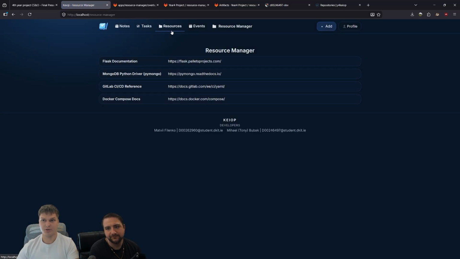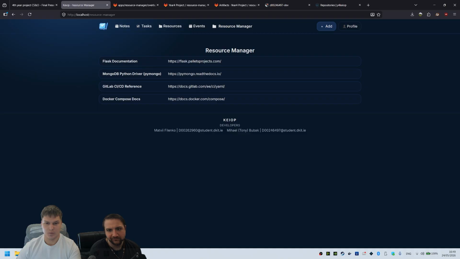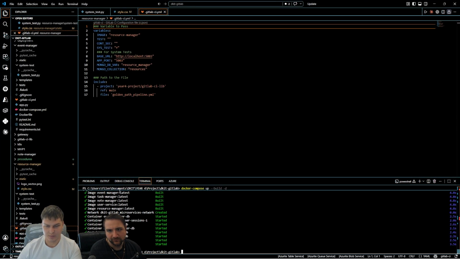Then the resource manager. It looks a bit different because now I would like to push changes to show you the pipeline stages and how the pipeline handles them. So I'm going to my IDE. As you can see, resource manager.